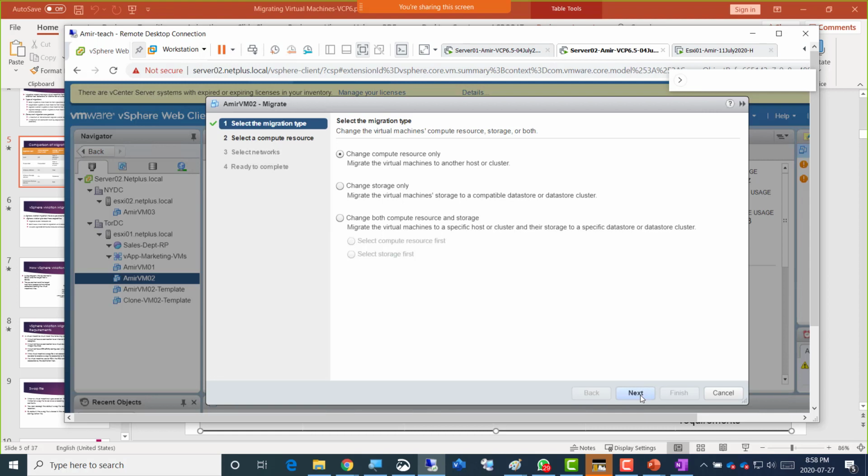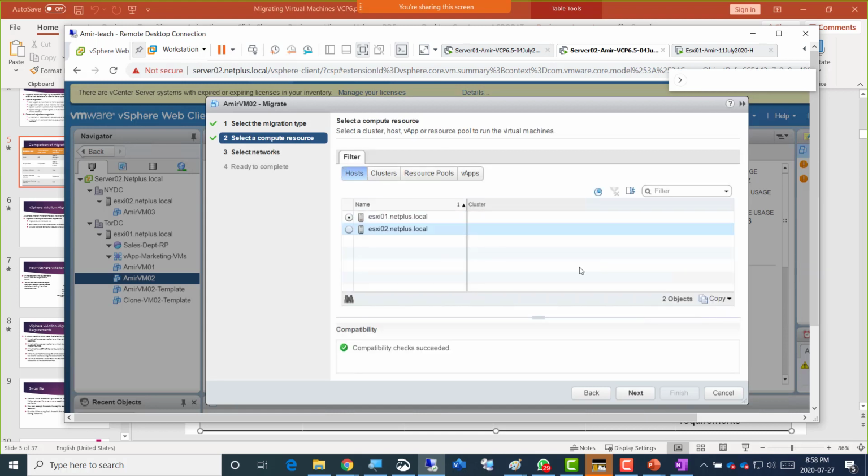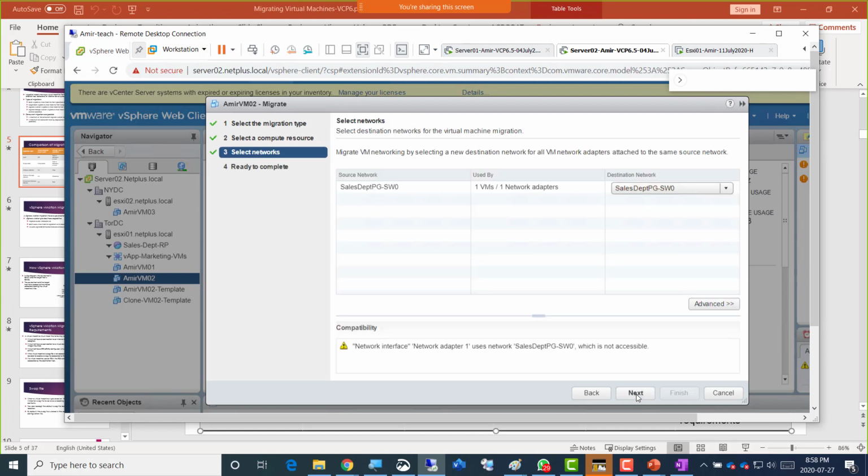Okay, so change compute resource only. I'm just gonna try again. Next, and then I'm gonna put the destination host here, E6i2 in my case, and then next. So yeah, the destination is what really matters. So I'm just gonna go for VM network.